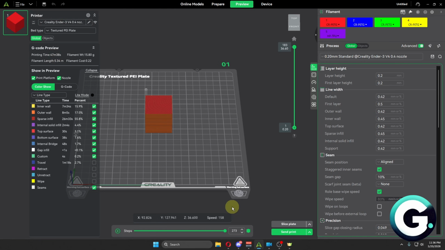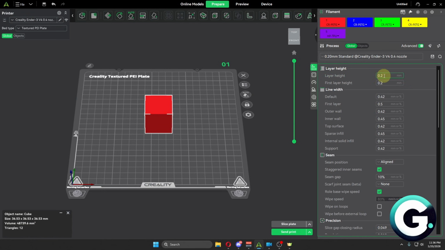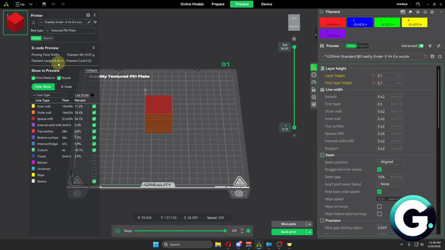So when reducing your print time, the first thing that you want to do is to edit the layer height. So instead of using 0.2, you can maybe use something like 0.1 right here. And same thing with the first layer height. So with that simple change, let's go ahead and see the changes. Basically, from 40 minutes, it will now take us 1 hour and 32 minutes.